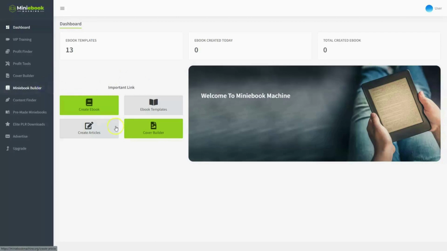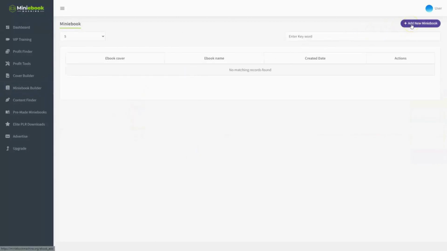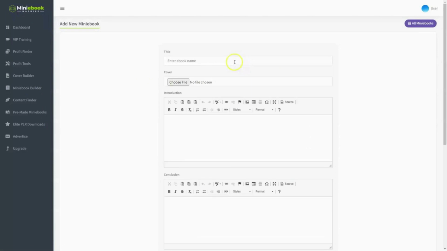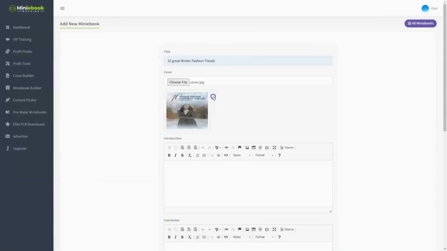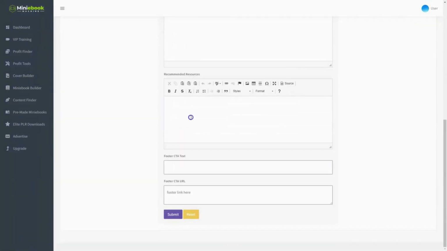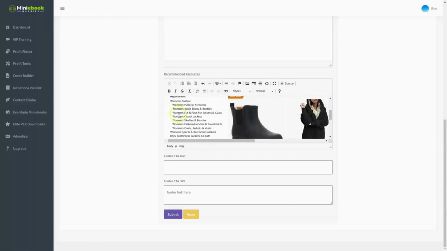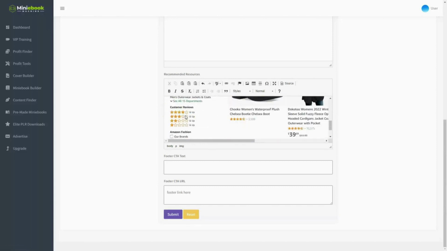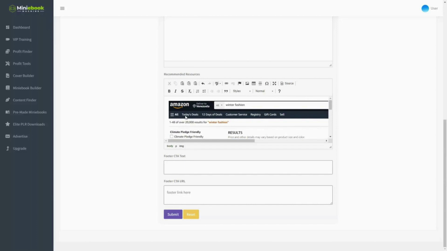First, we want to click on Mini Ebook Builder, and then click on Add New Mini Ebook right here. Once we get to this page, we can enter a title. I will enter 10 Great Winter Fashion Trends, and we can choose a cover from our local desktop, which I can upload as such. You can enter an introduction or conclusion, but that is completely optional. For recommended resources, I want to add an affiliate banner and an affiliate link. So the first thing I will do is go ahead and paste in a little PNG so they can see what the recommended resources are for winter fashion trends.